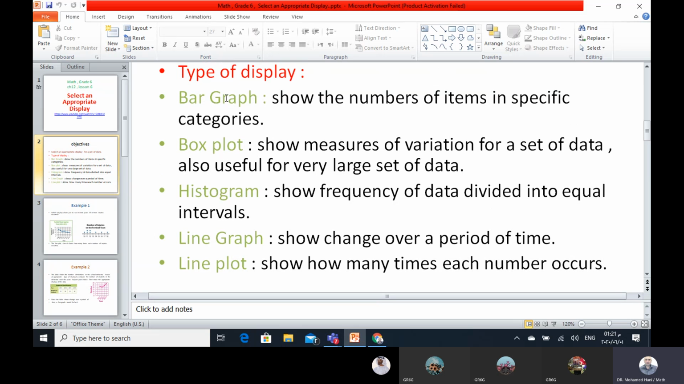So remember, we have 5 methods to display the data, and in our lesson today, we want to know how to choose the best one for the specific data. So we must know each one and where we can use each one. So paragraph, I can use paragraph when I want to show the numbers of items in the specific categories or in specific periods.